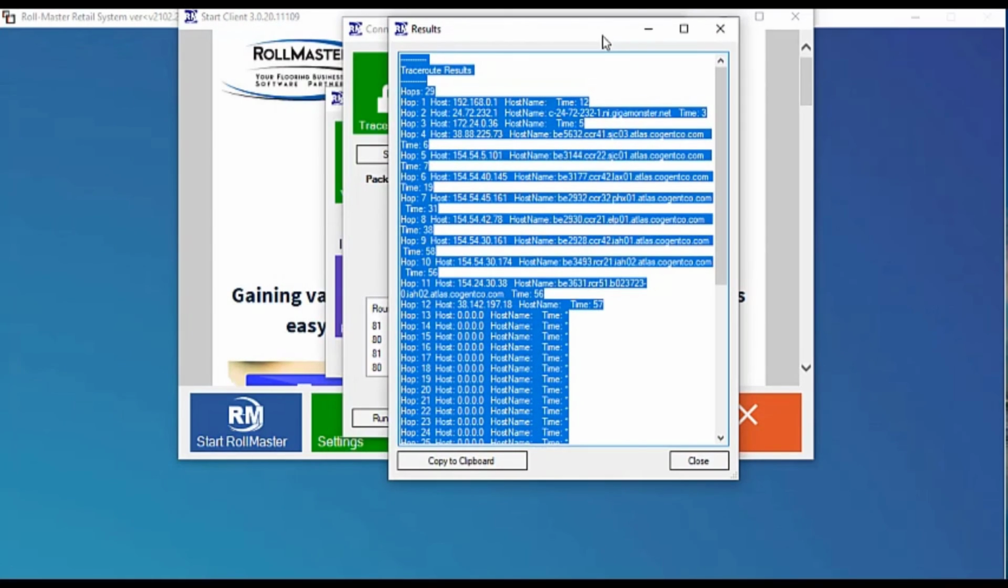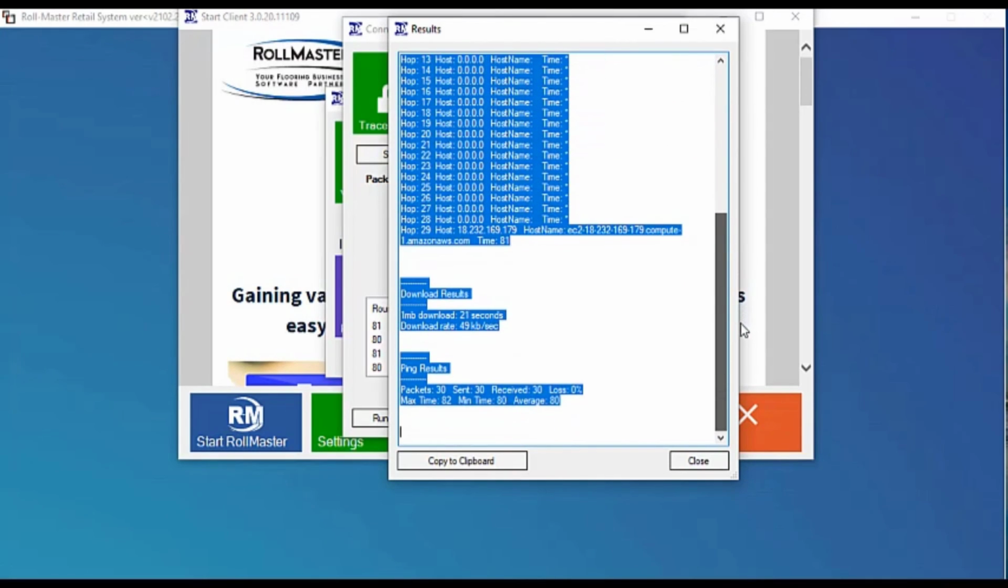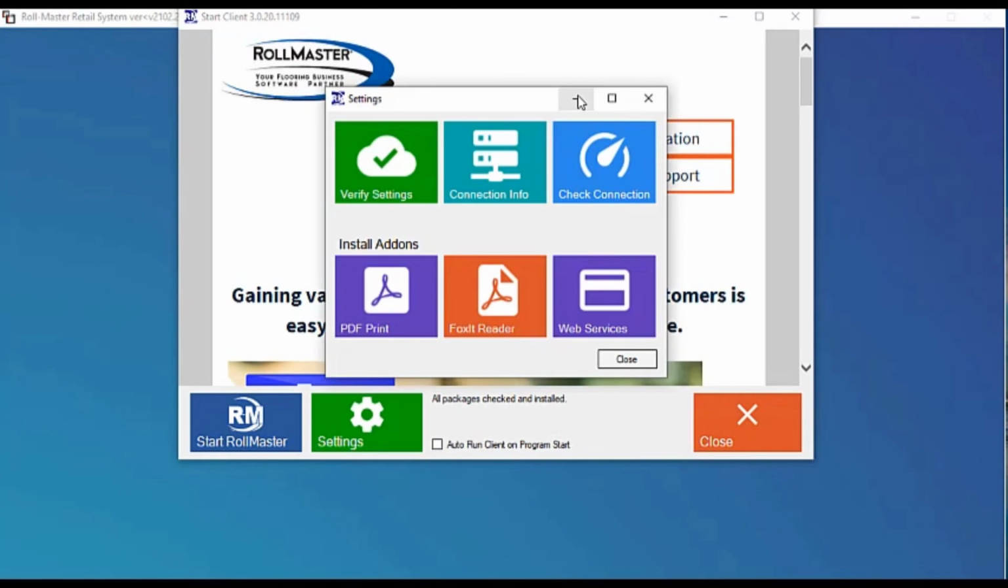And so here we are. Right here we can see the results of the traceroute, as well as the download results, which is the speed test, and the ping results as well. So that is exactly where you can run a speed test from within RollMaster.